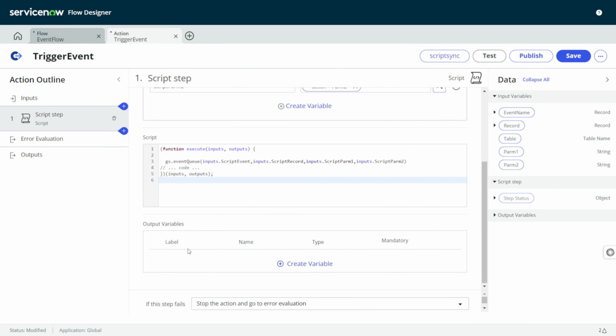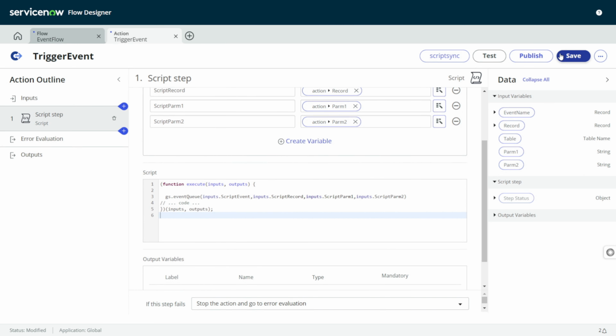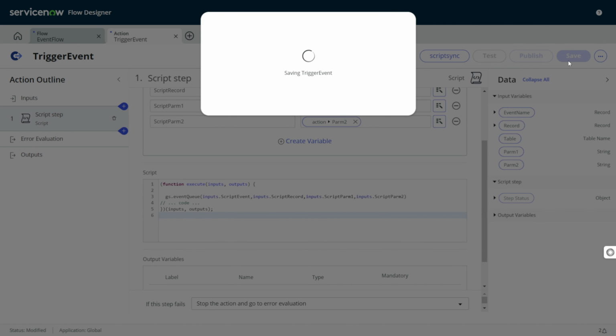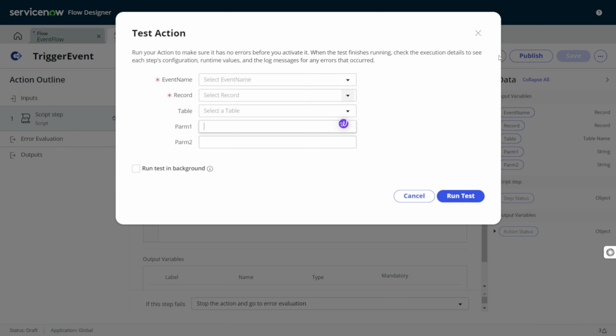Do we need any output? No, we don't need any output, right? What output would you expect from the event? So we can simply save this out. Pretty easy, right?